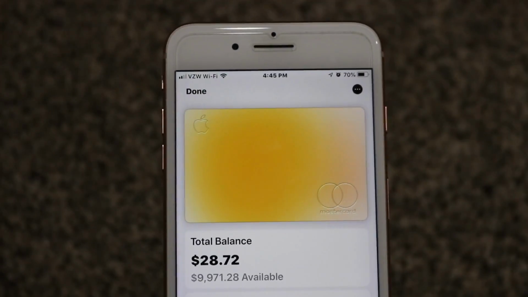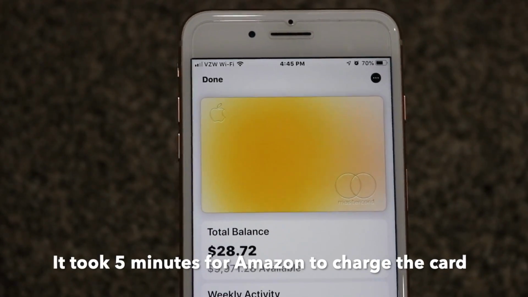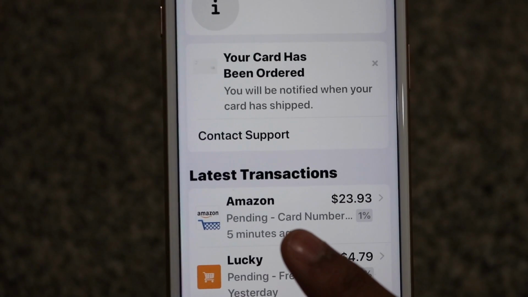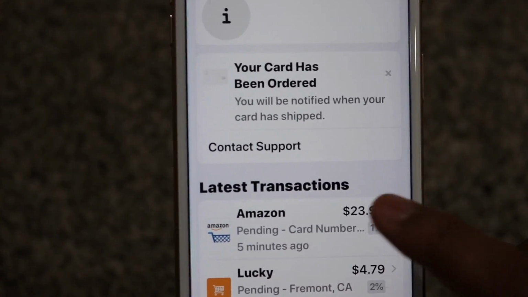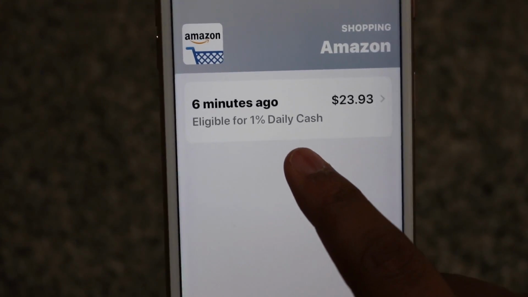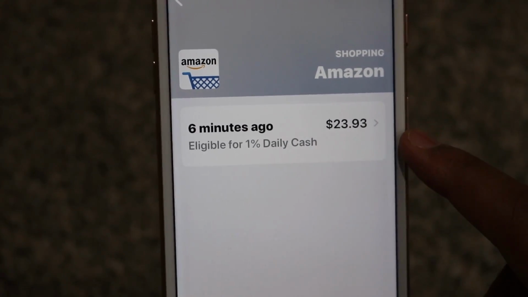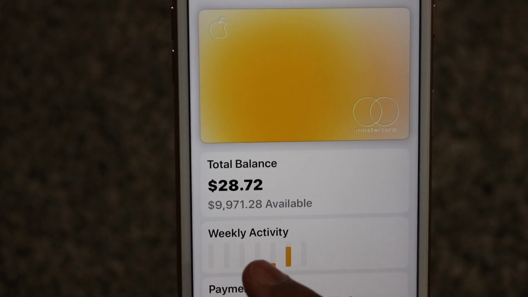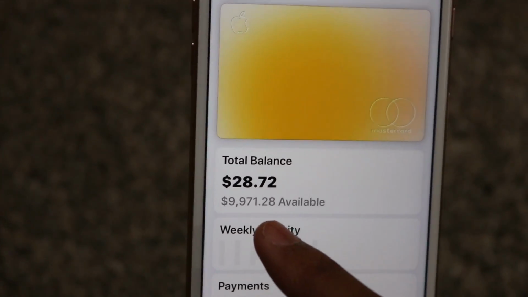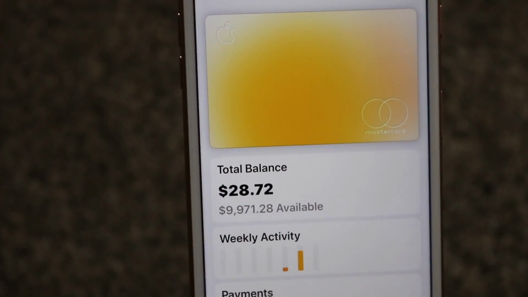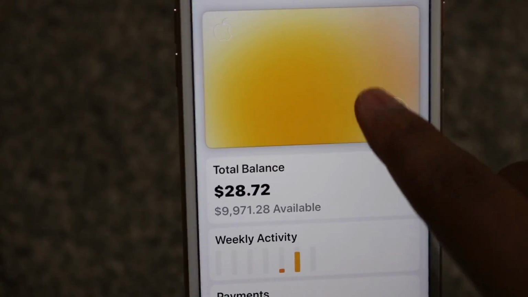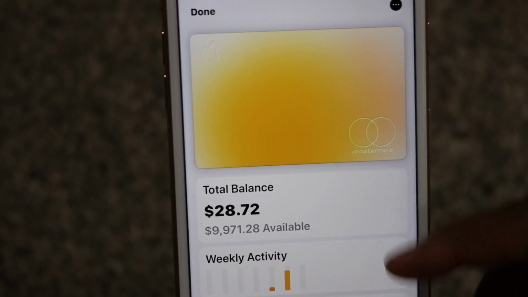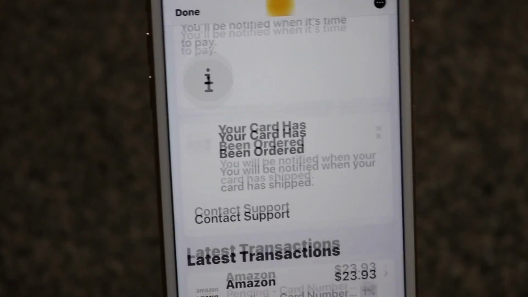So it took about 5 minutes for the transaction to show up on the card. If you go down, it'll say Amazon, and I used the card number, and I'm going to get 1% cash back on my $23.93 purchase. And my balance has increased to $28.72. And the card has changed to more of a yellow color than it was orange, and that should be because of the different category that Amazon fits into.